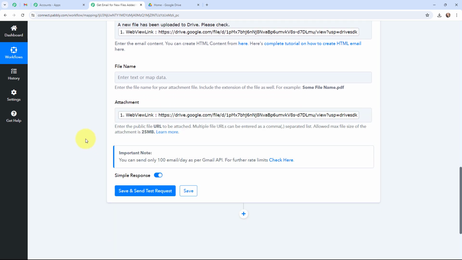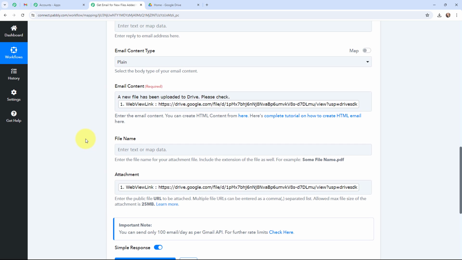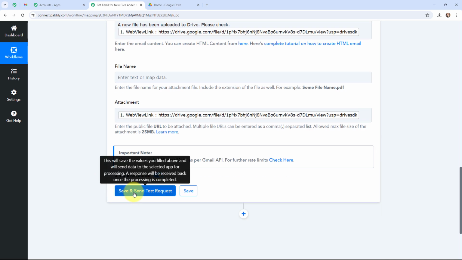So here you can see that I've mapped the details in these fields. This method of mapping is important so that every time you receive a new response, that response could be taken into consideration in these fields. If I would have written this information manually, in that case, this information could have become static, which means that it wouldn't change even if I would have received a new response. To avoid that problem, we mapped the information. As I've mapped the details, here I'm going to click on Save and Send Test Request.